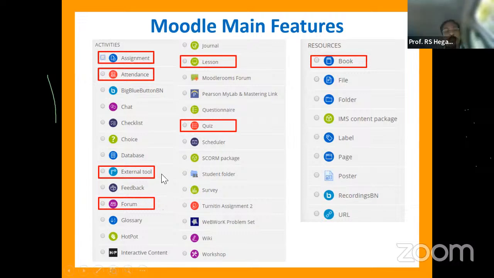External tools. We can use external tools like Google Meet. Google Meet is an external tool. Suppose you want to draw something using some external tool, like Paint. Those external tools are available. You can integrate these external tools with Moodle. Integrate means we can put them inside Moodle, and whenever we want to use them, we can directly use them. For that, you need to go for external tool. If you want to know the feedback on your course delivery, content, everything, you can use the feedback option.